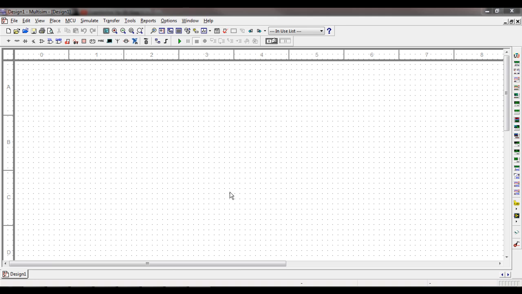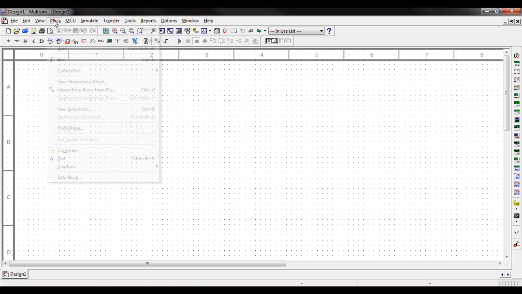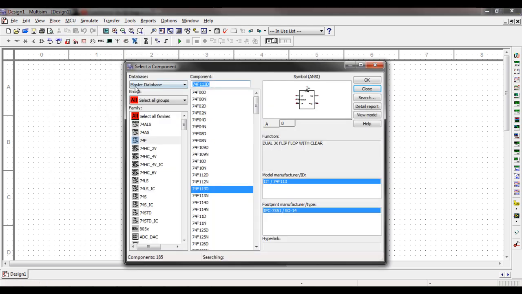So the first thing you're going to need to know to get started with Multisim is how to select components. To select components, you can go to the Place menu and click on Component, or you can use one of the shortcut buttons on the top of the screen. Now when you click on the Component button, it'll bring up a Select a Component menu.